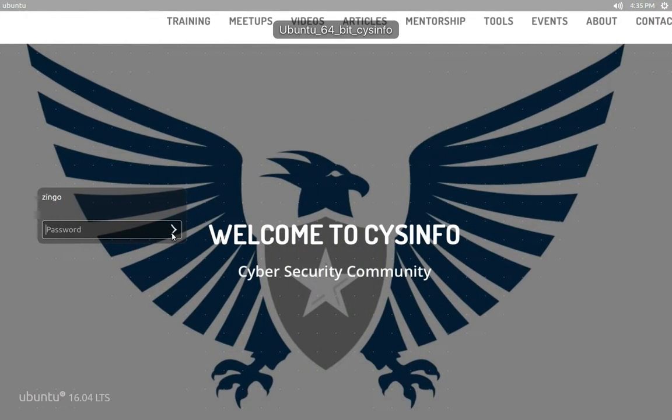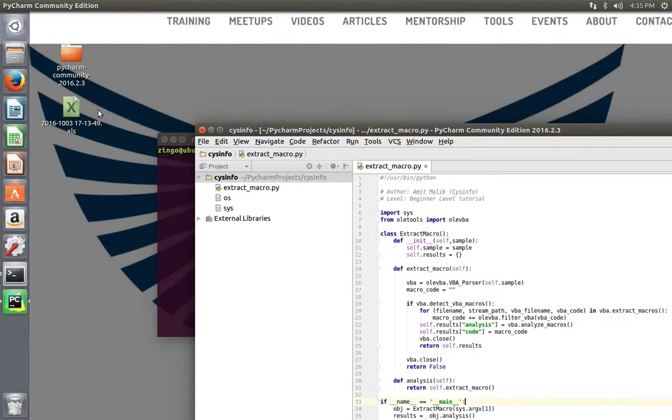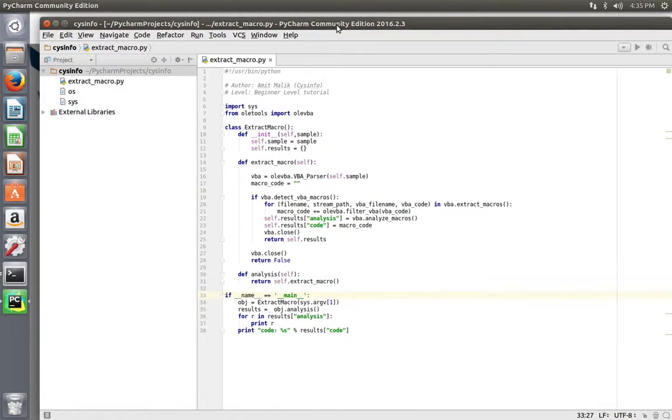So to demonstrate the analysis component using Python, I have this Ubuntu machine here, and I have copied the same file that we received in the spam email onto this machine. Now I'm using this editor, the PyCharm editor. It's an excellent editor for Python, so you should give it a shot. As you can see, I have imported OLE VBA from Oletools, and it is just 3 or 4 lines of code that actually do the work.